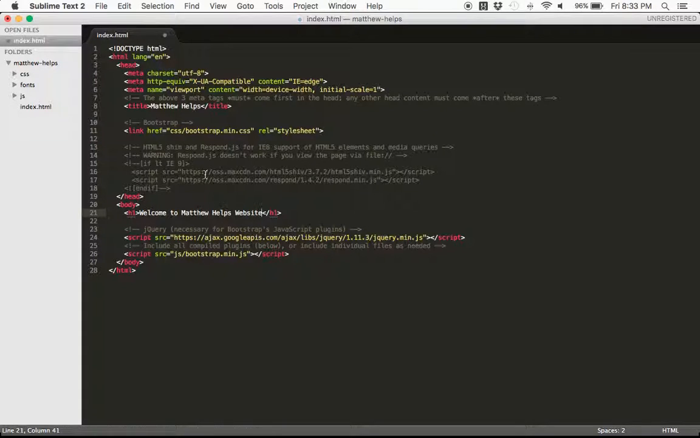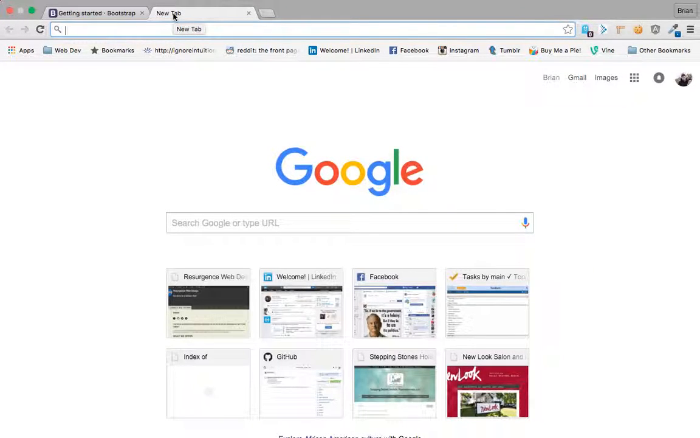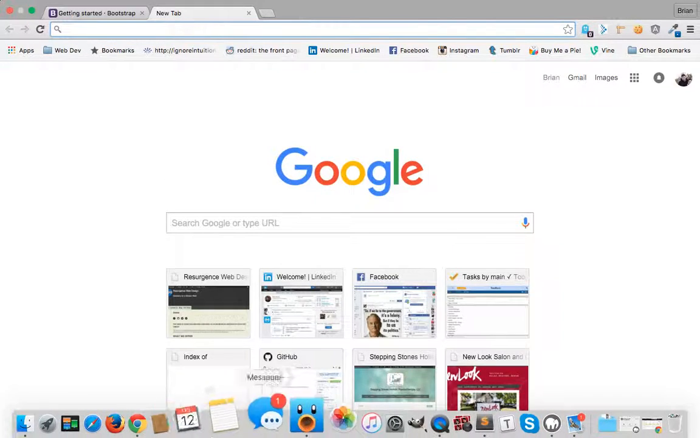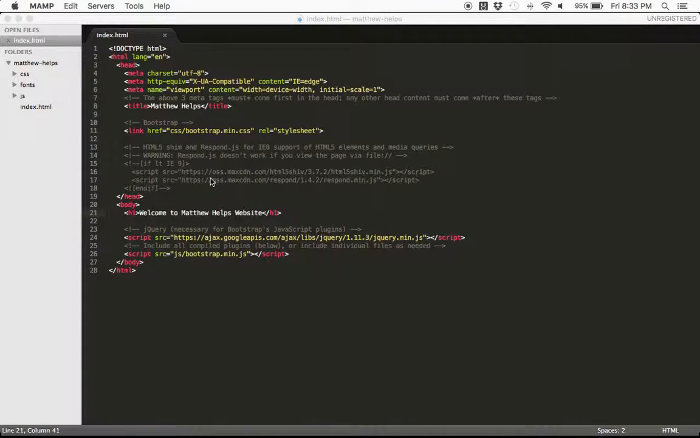Okay, and we are going to save this file. And now let's go over to our browser. I saved it in that htdocs folder for a reason. I've got a program running here called MAMP, and MAMP basically has an Apache server and a MySQL database which is running, which allows us to host websites locally.